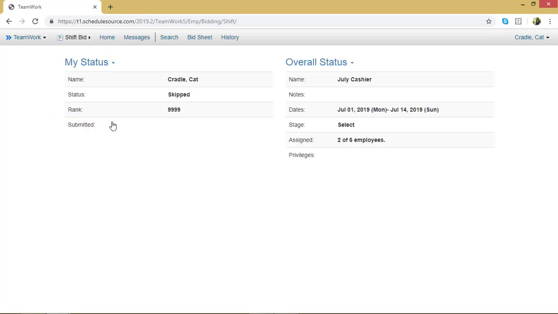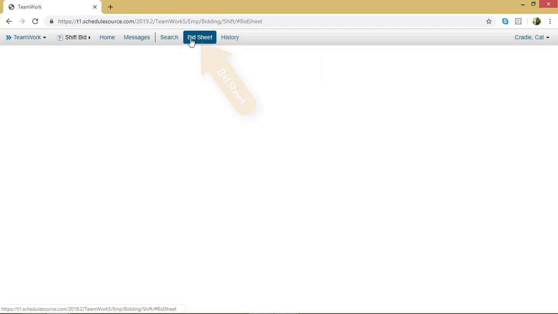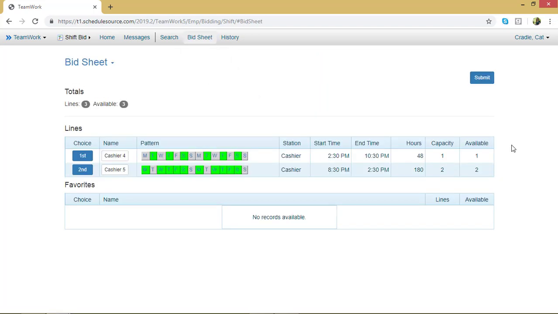You should arrive at your shift bid status page. To view your bid sheet, go to the top menu bar and click on Bid Sheet. You should arrive at your bid sheet page. From this page, I can see my lines, which shift bid lines I have selected and bidded on.